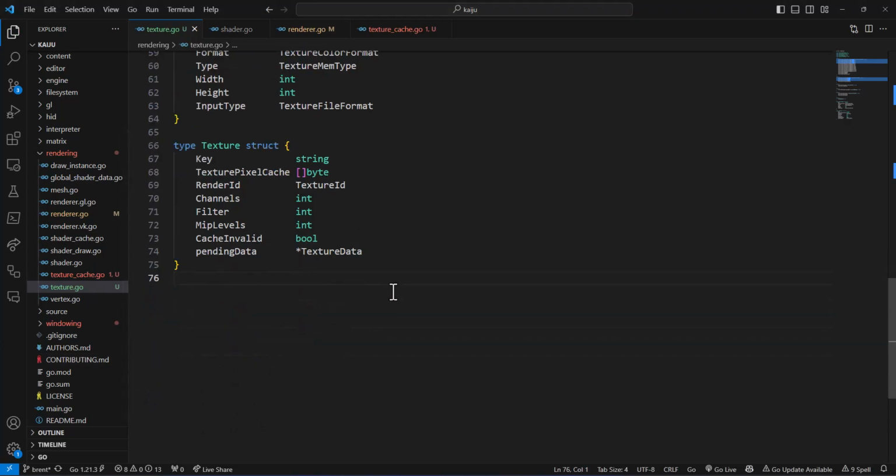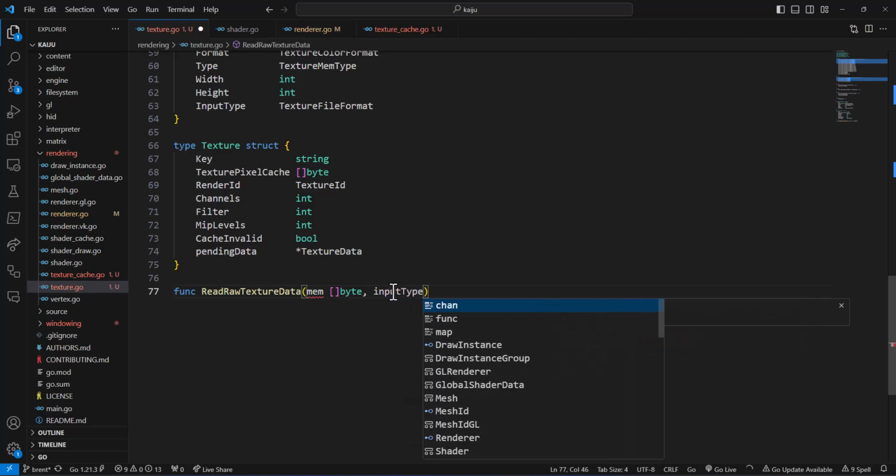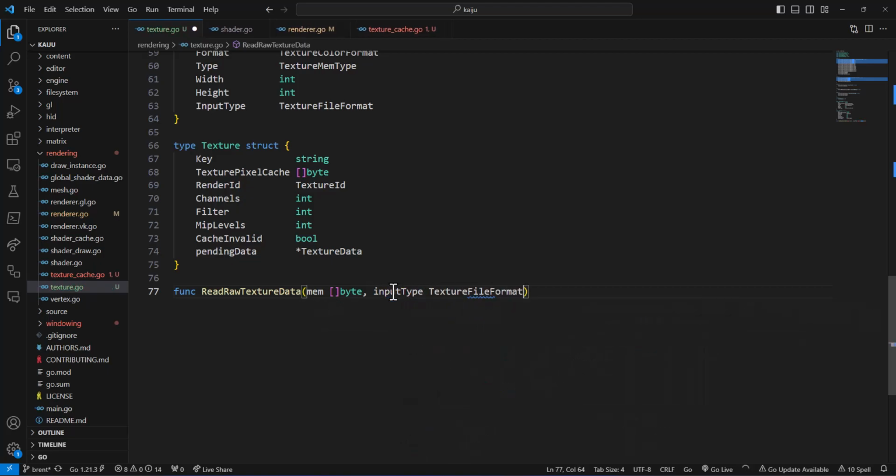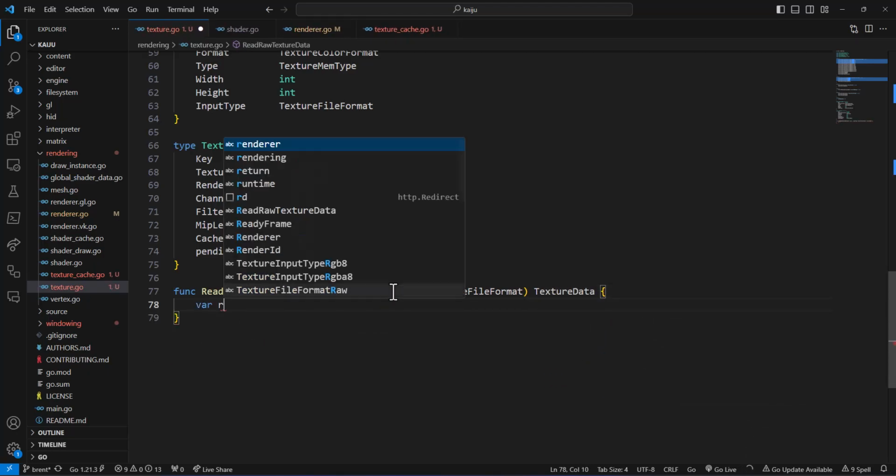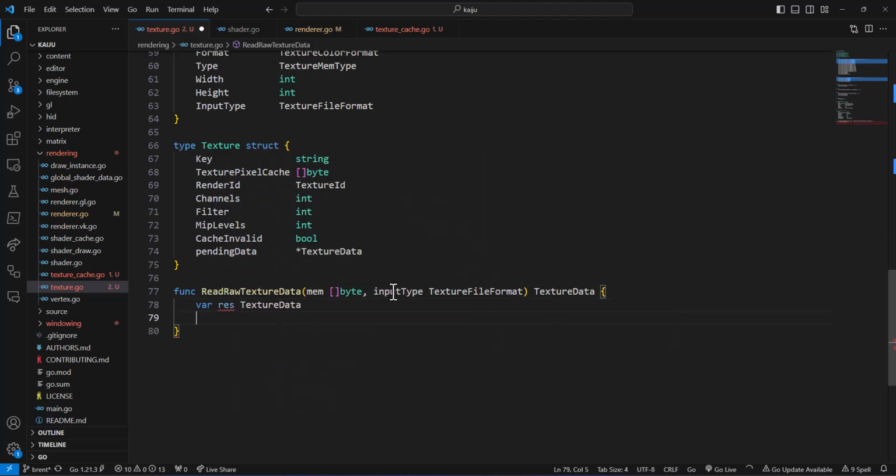So we're going to start off by reading our blob of data that comes in. So func readRawTextureData, and this is just going to take in the raw bytes for the texture and input type TextureFileFormat so that we know what type we're reading here. And this is just going to return a TextureData. Res.InputType is going to be equal to the input type.